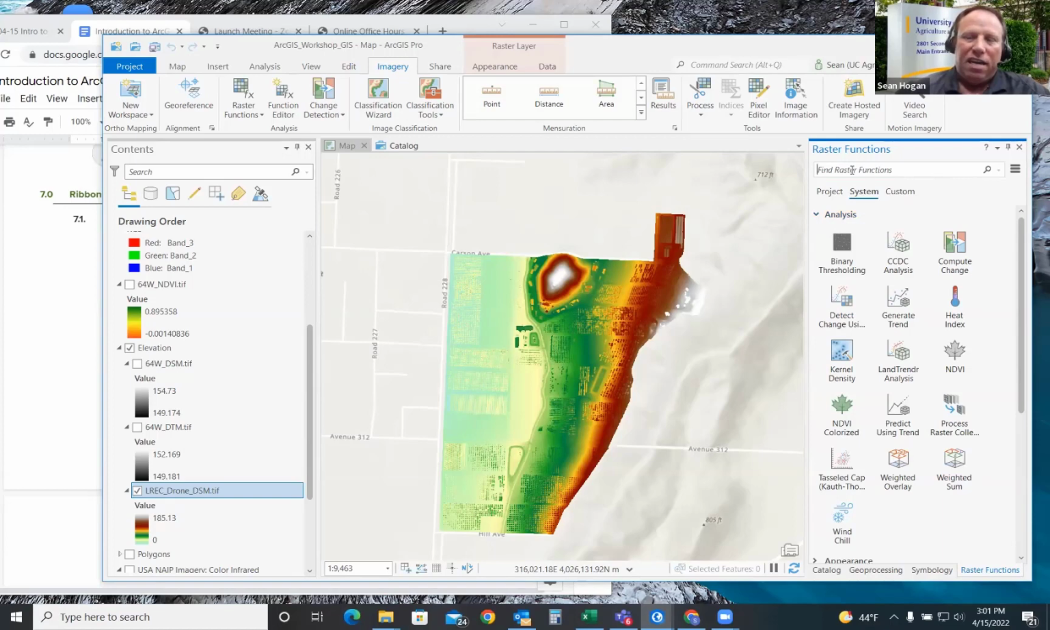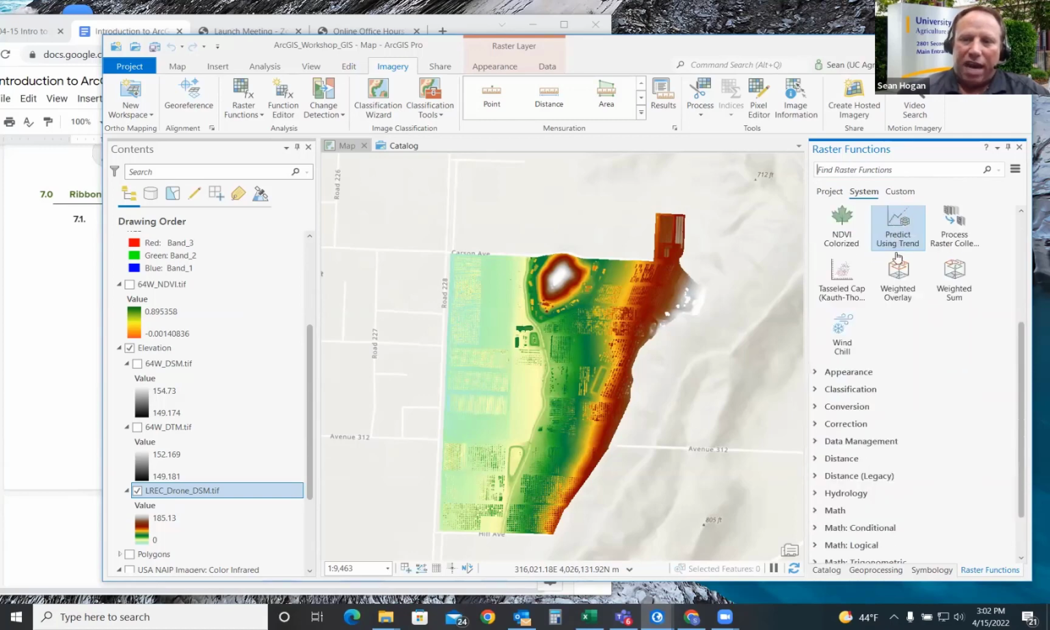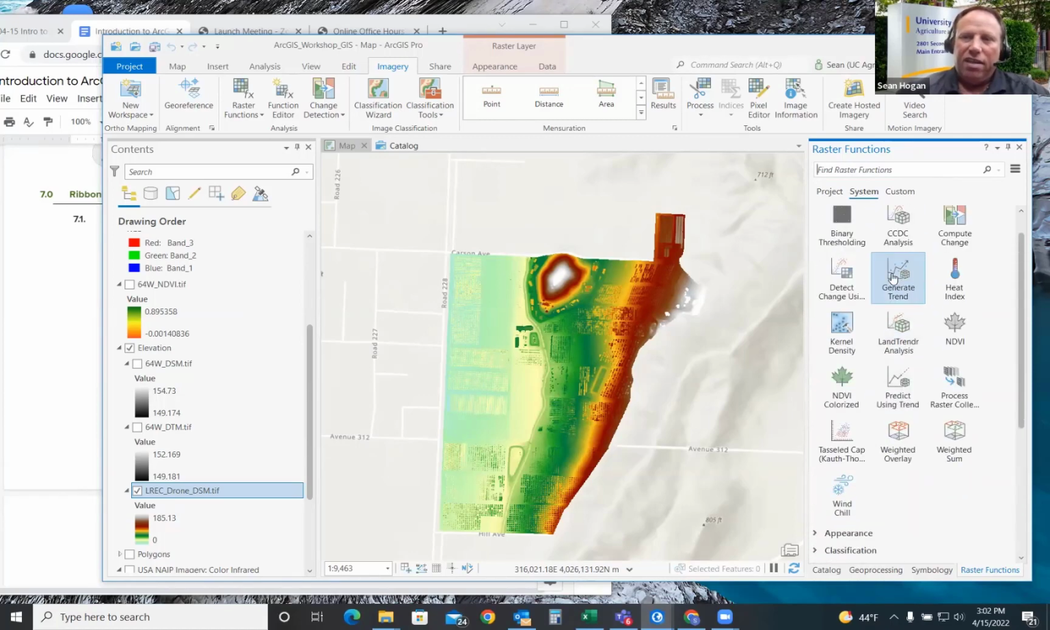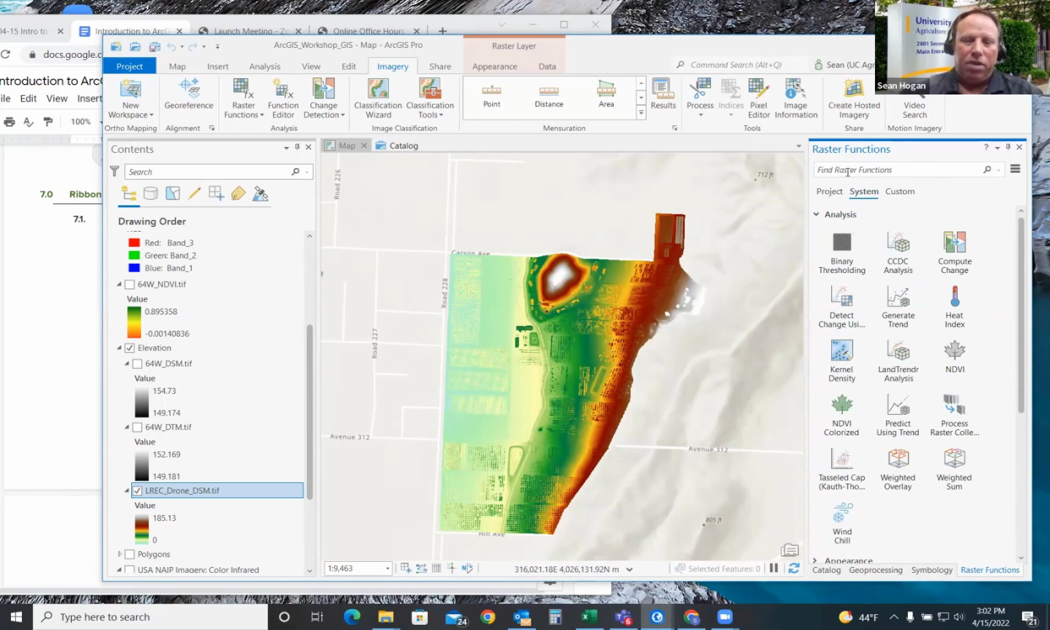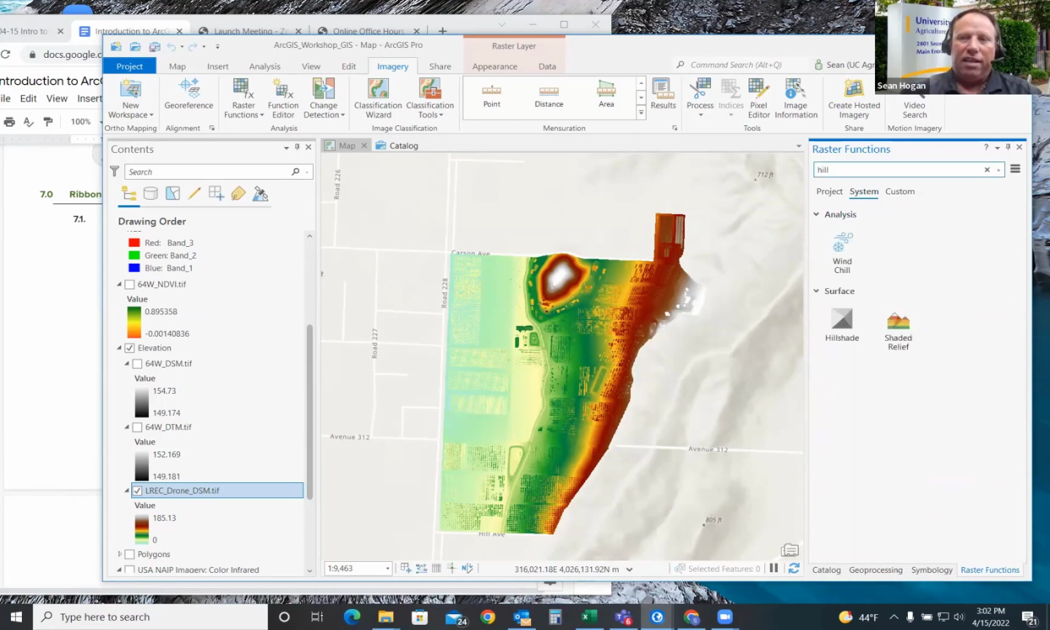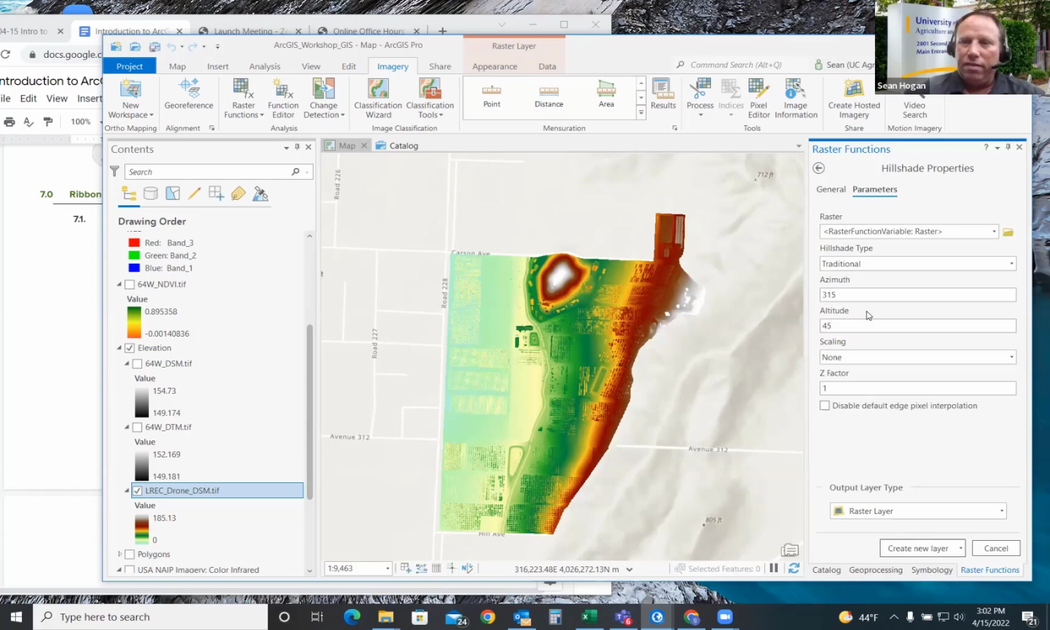And a very neat effect is to create a hillshade. I know that if I scroll down, it's under surface, there's hillshade, but it's just easier at the top. Type in hill and click enter, and hillshade will show up. If you follow along, I don't want to go too quick, make sure the LREC drone DSM is highlighted. Under the imagery tab at the top, click on raster functions, type in hill, then go down and click on hillshade. Good.